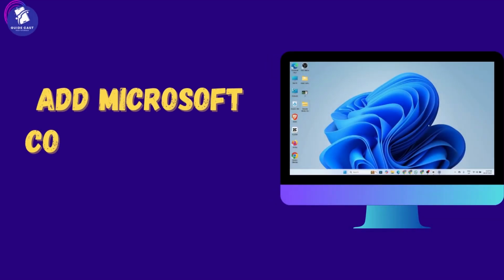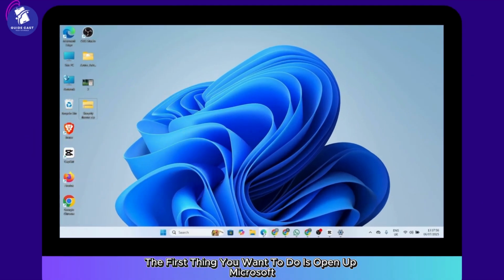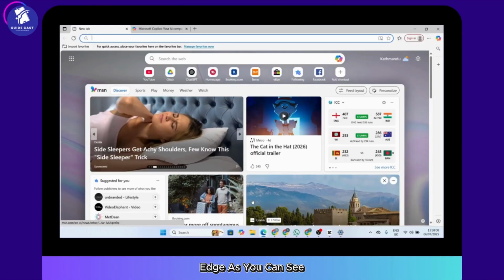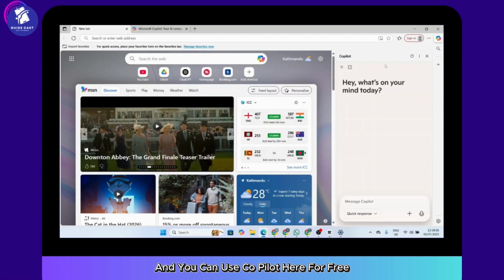Want to add Microsoft Copilot to your Office apps like Word, Excel, PowerPoint, or Outlook? In this video, I will guide you step by step on how you can do that. The first thing you want to do is open up Microsoft Edge. Now, as you can see, there is a Copilot icon over here. Simply click on it and you can use Copilot here for free.